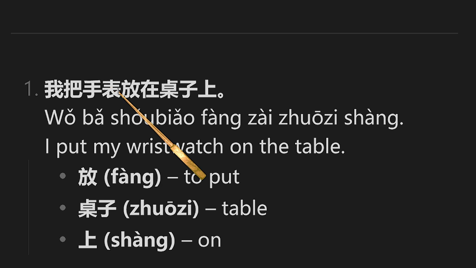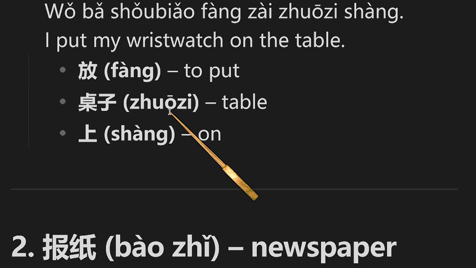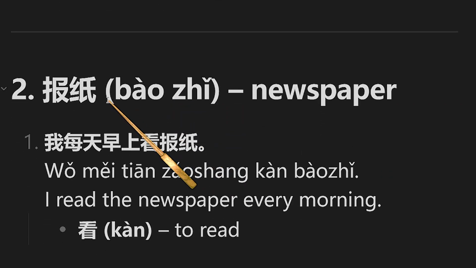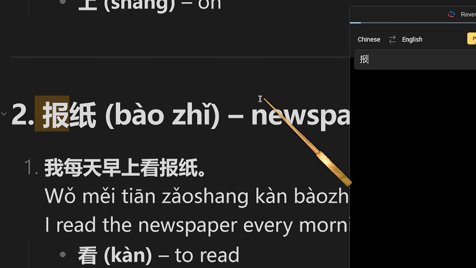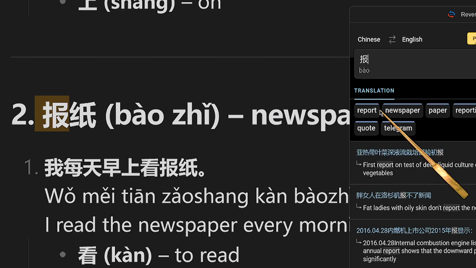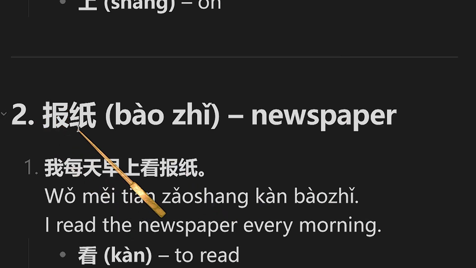我把手表放在桌子上。Let's see the next one. It's 报纸, newspaper. 报 is some report, something we need to, you can say report, newspaper, paper, and 纸 is just paper. So paper with some report about something, it's newspaper.